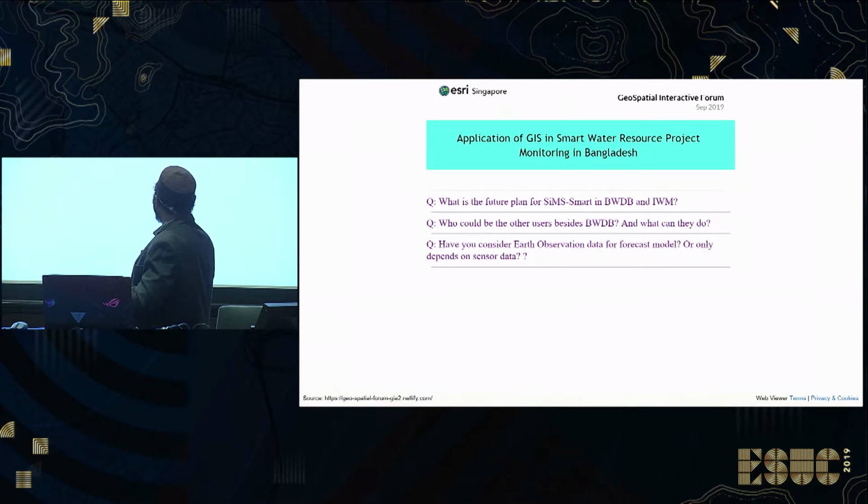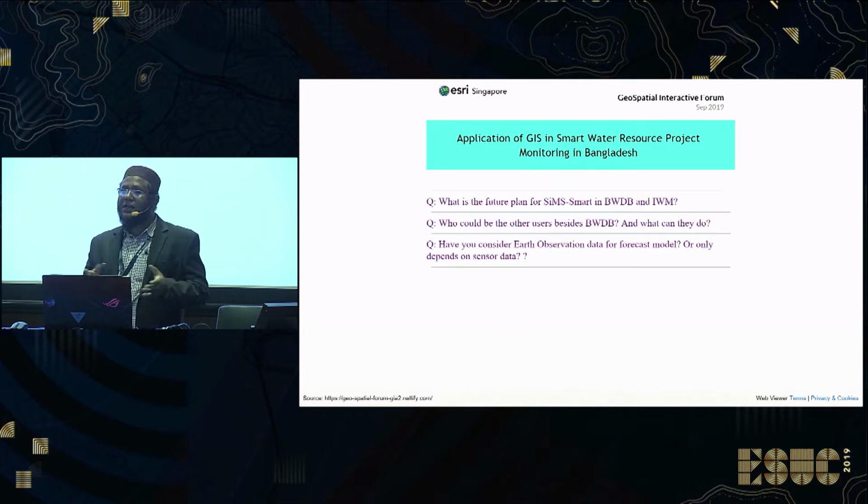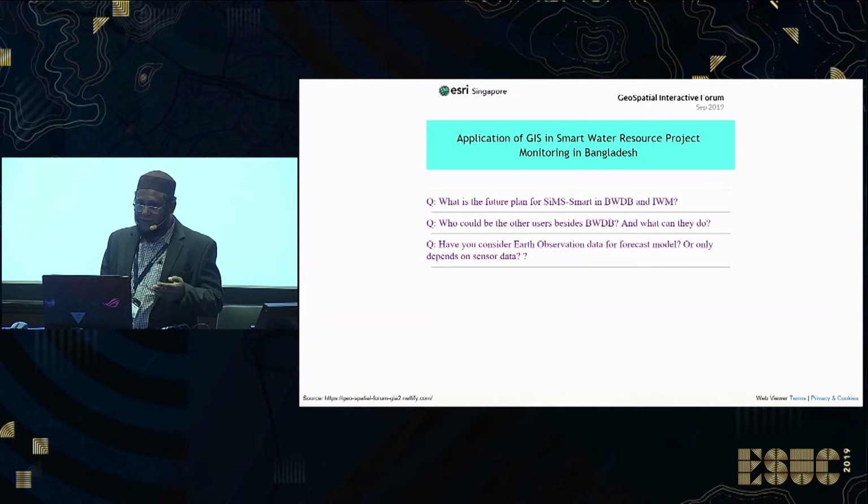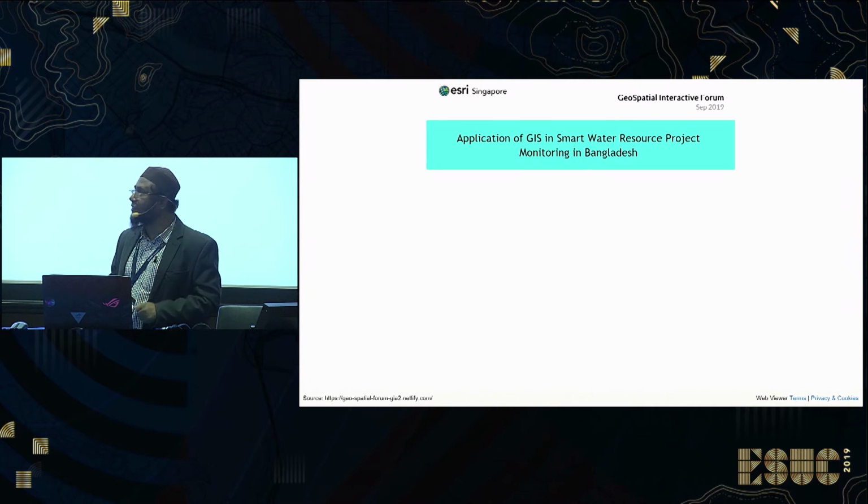Who could be the other users besides BWDB? This is general people residing inside the water management project, even outside, because if they know the water level coming here, and that this area will be flooded by this height of water, they can prepare themselves for flood preparedness work, disaster preparedness during flood and post disaster. This information can be used.